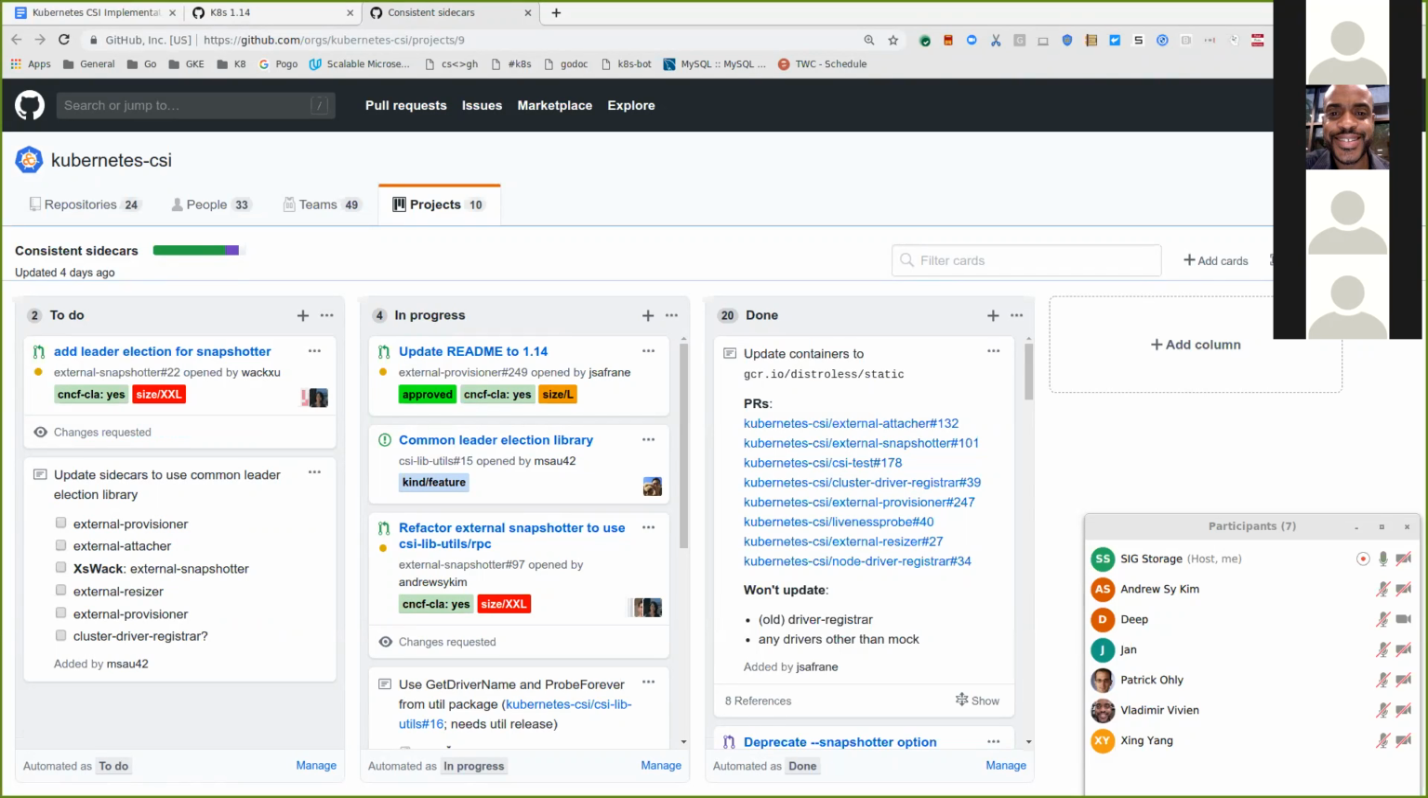Okay, no problem. Thank you. I think one thing is for the external resizer. In order to import this in the external resizer, we need to increment the CSI spec version in CSI Libutils. Oh, I see. Because the resizer uses CSI spec 1.1, and I think the CSI Libutils currently uses 1.0, so we'll have to update that. Okay, sounds good. Thank you. I can do that today.